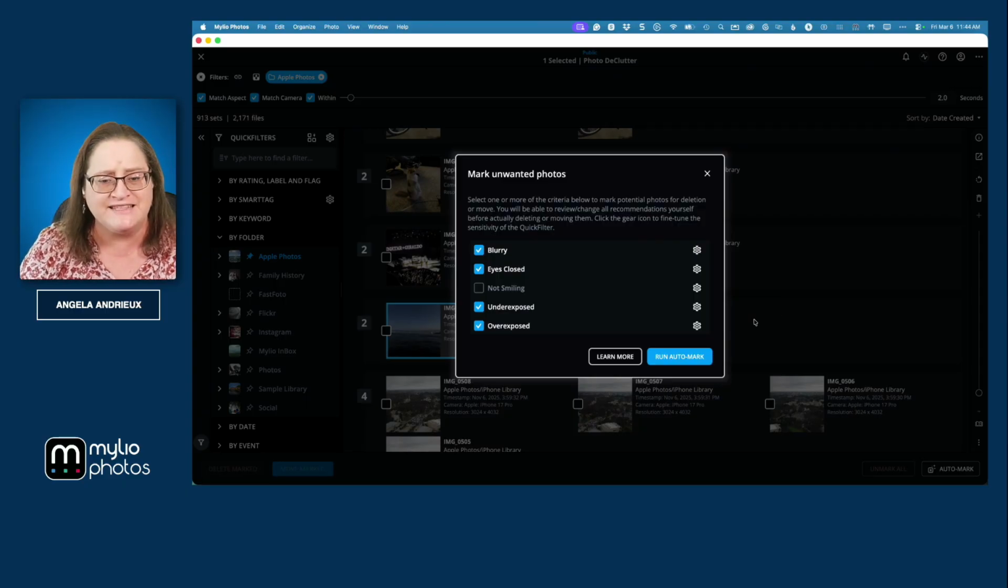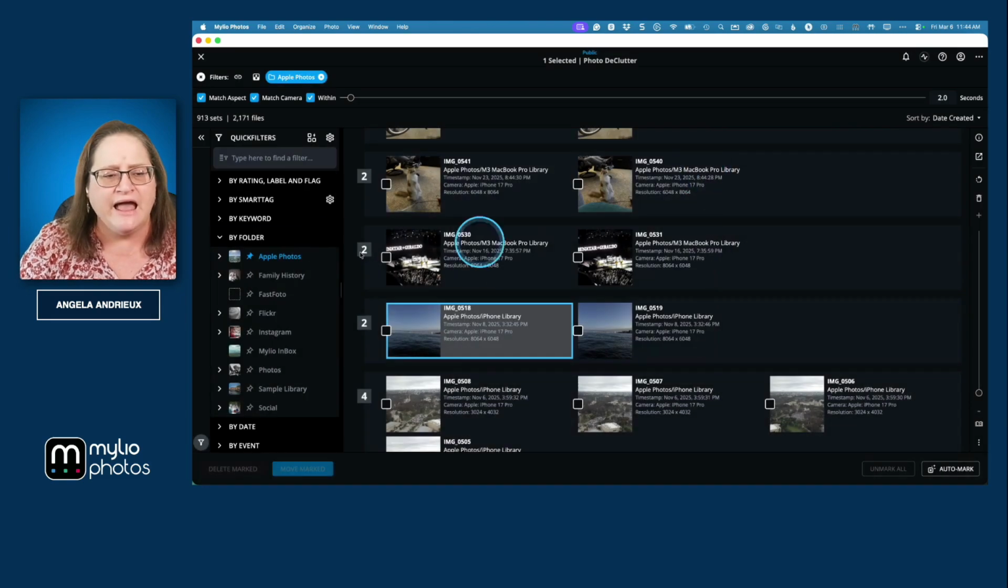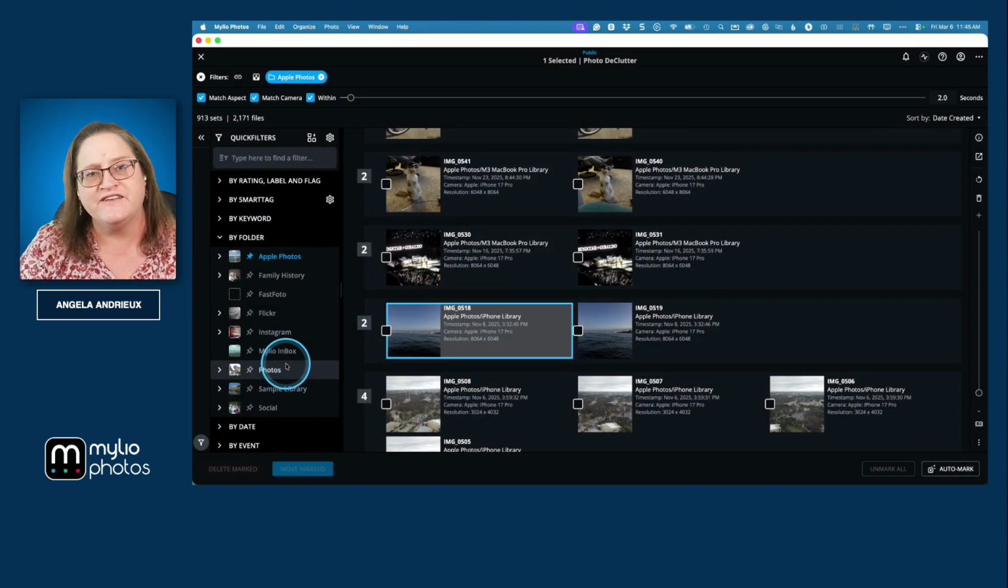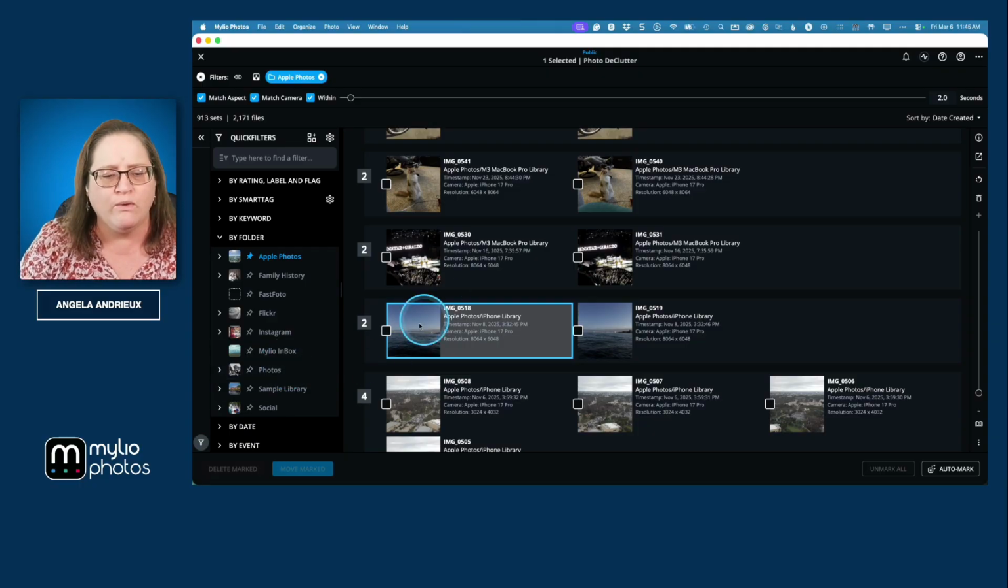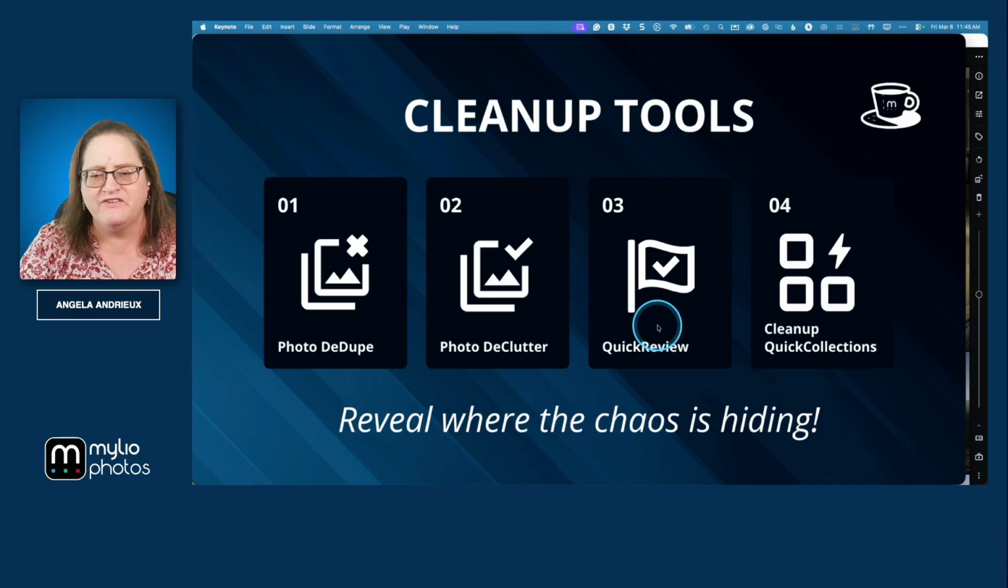This uses our AI smart tags. So that's pretty cool. You can go ahead and use that. And there's also, again, our filters on the left so you can narrow it down to a smaller set of images. And then once you've marked something to get rid of, you have that delete and that move option. So that's photo declutter.